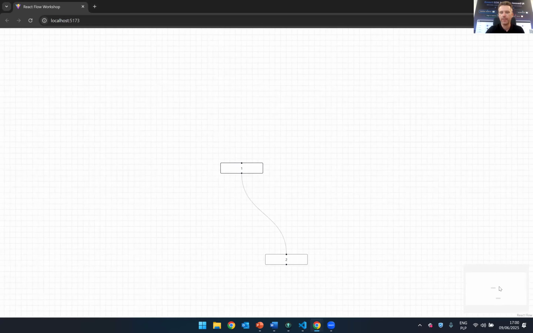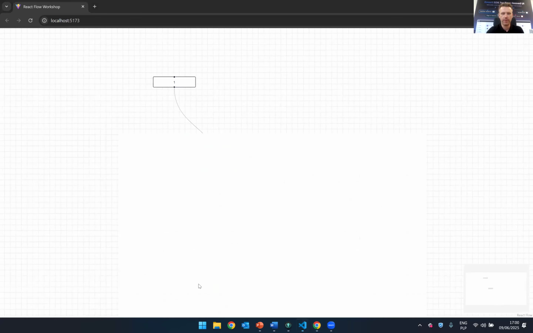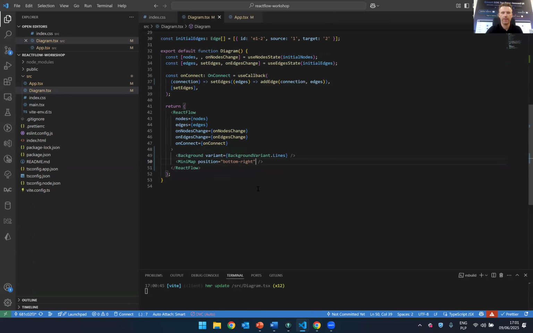So now let's make it interactive. We can do it very easily just by providing two additional properties. The first one is pannable. It means that I can drag the viewport inside the minimap. And the second one is zoomable. So I can use my mouse's scroll to change zoom on the diagram inside the minimap.